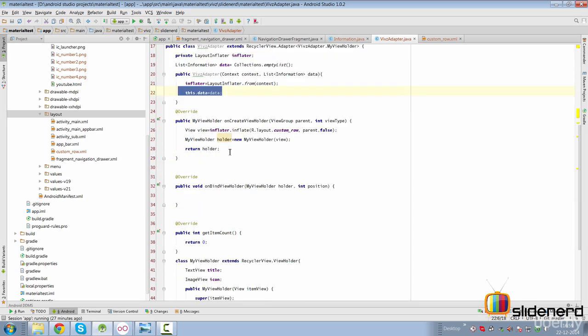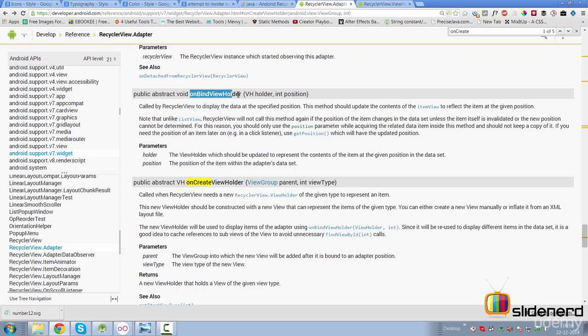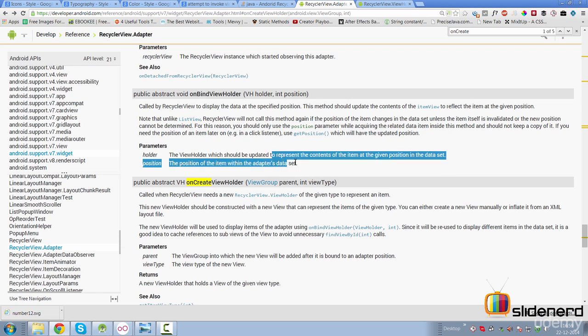Now inside the onBindViewHolder, this is the place where we are going to fill the data items. Let's take a look at the documentation of what that method says. If you go above and take a look at onBindViewHolder, it gives you two arguments. One is the view holder that you created using onCreateViewHolder. Take a look at the parameter: the view holder, which should be updated to represent the contents of the item at the given position in the dataset, and the position of the item within the adapter's dataset. These are the two parameters that you are given currently.